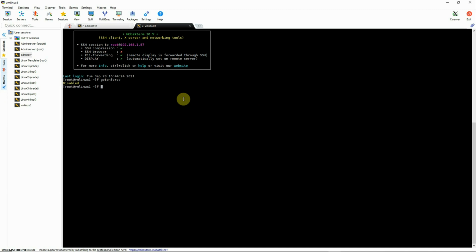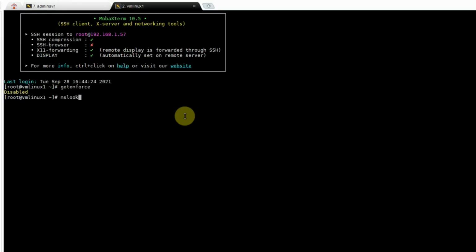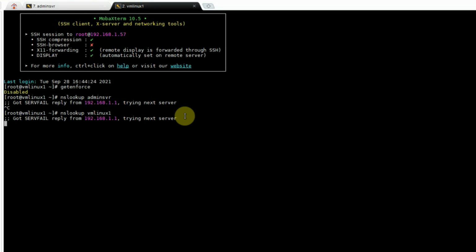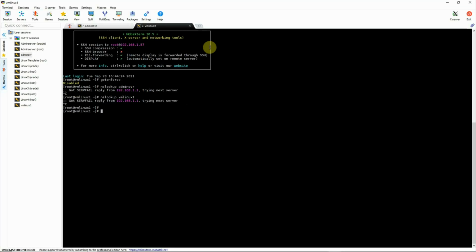Now from this server, again we'll try to see if we are able to get the name resolution service or the DNS service. So nslookup admin svr, and it is still not able to get the answer, but it's a little different than before. Let's try the other server, that is the vmlinux one. And the same problem, we'll break it using Control C. So even after disabling SELinux, we are not able to get the name resolution or DNS services from this machine, that is the vmlinux one.